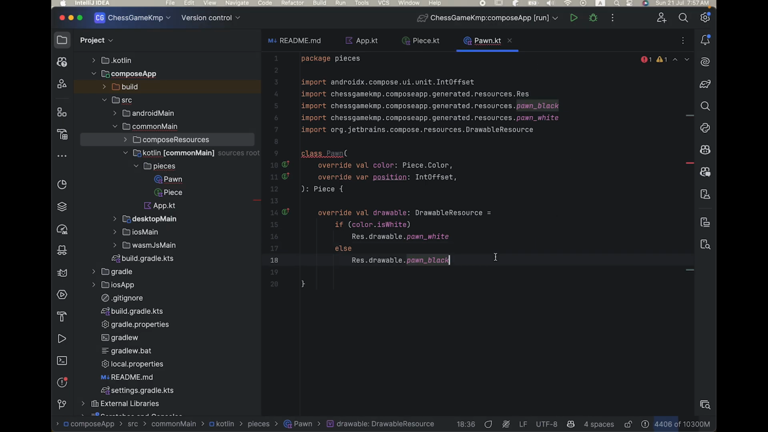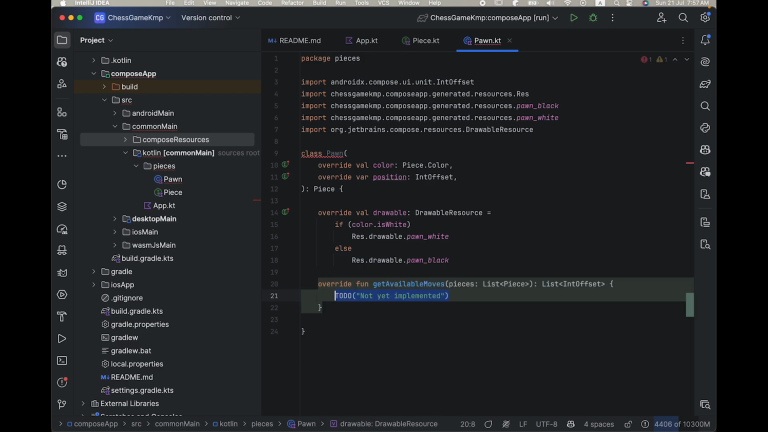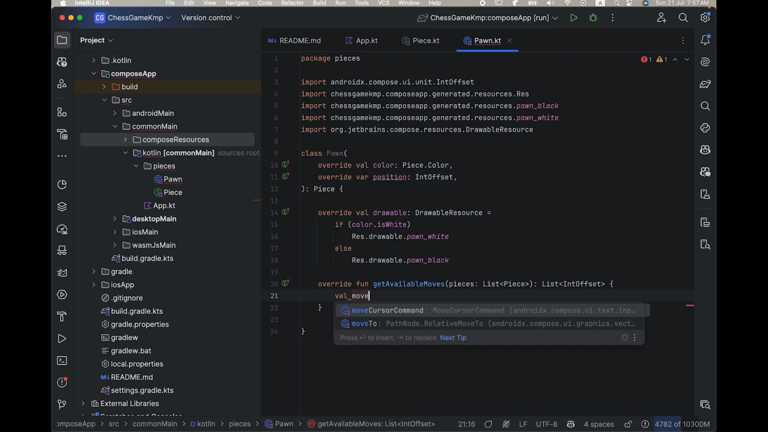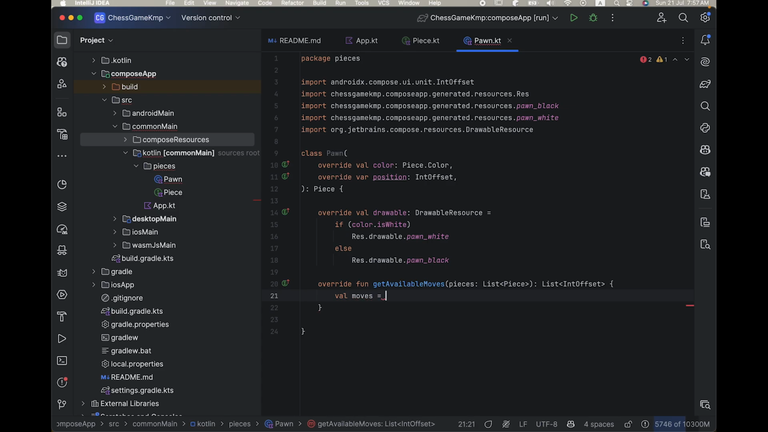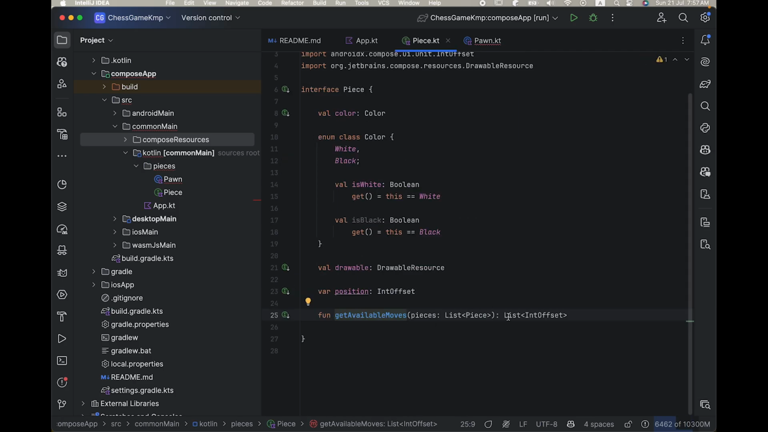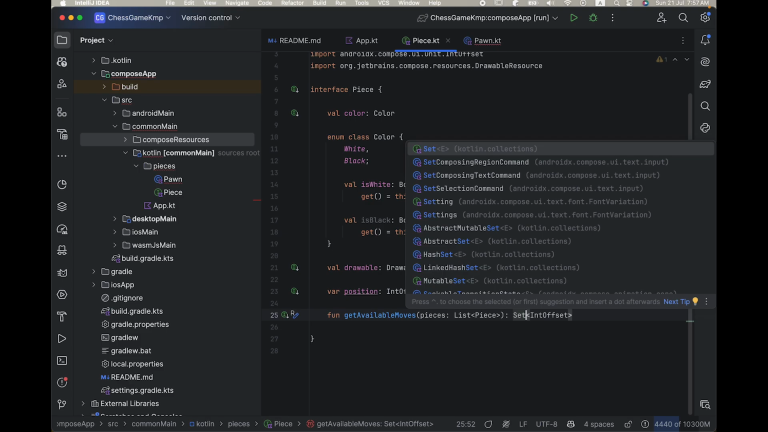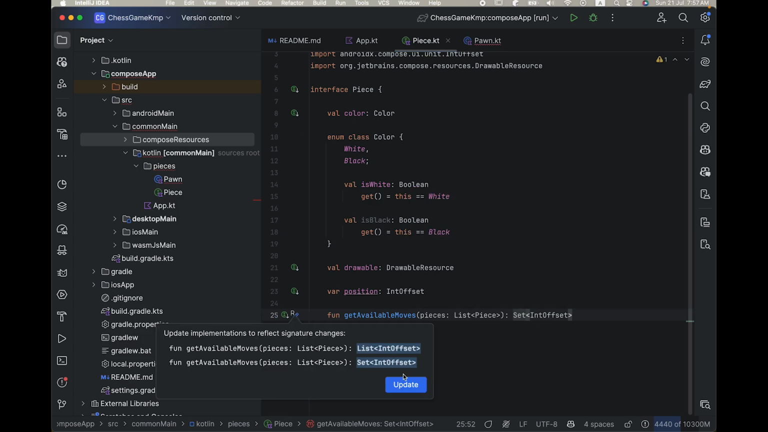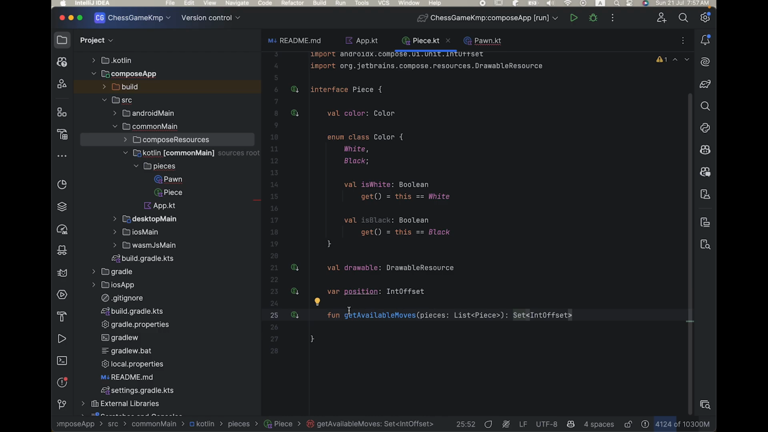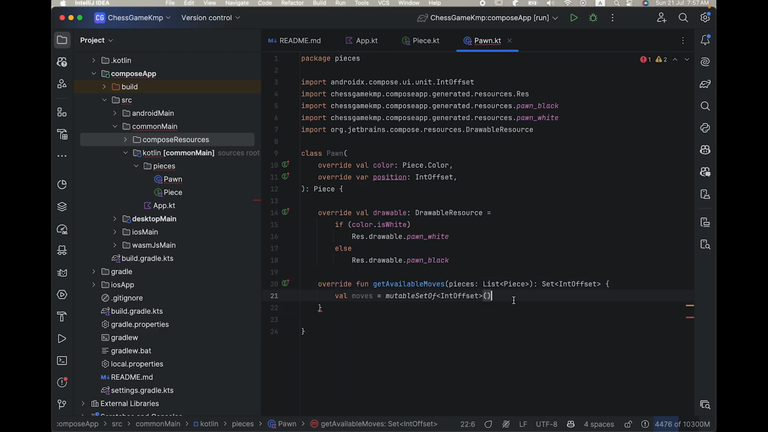So now let's go to the available moves. We have the list of pieces here, and you need to return the available moves. So let's start by creating a mutable set of int offset, which are the moves. And I think we can change this list to set. So set of int offset, because we don't need to return the same position twice. Okay, now let's return those moves, and here we need to put the logic for the moves of pawn.